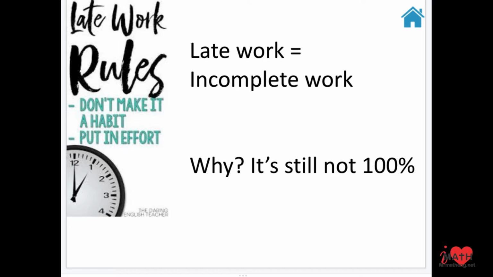Let's talk about late work. In my class, room 902, I consider late work, like let's just say you did it 100%, but you turned it in 5 minutes late, 5 hours late, 5 days late. And why do I say it's the same as incomplete work? Like let's just say you have, I don't know, 3 of the 4 worksheets, or you missed 3 problems. Why do I think they're the same? It's because you're not getting 100%, and I want you to get 100%.